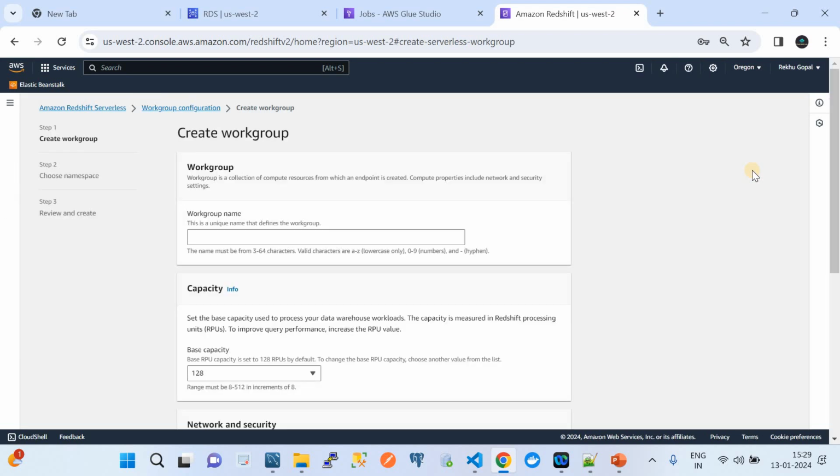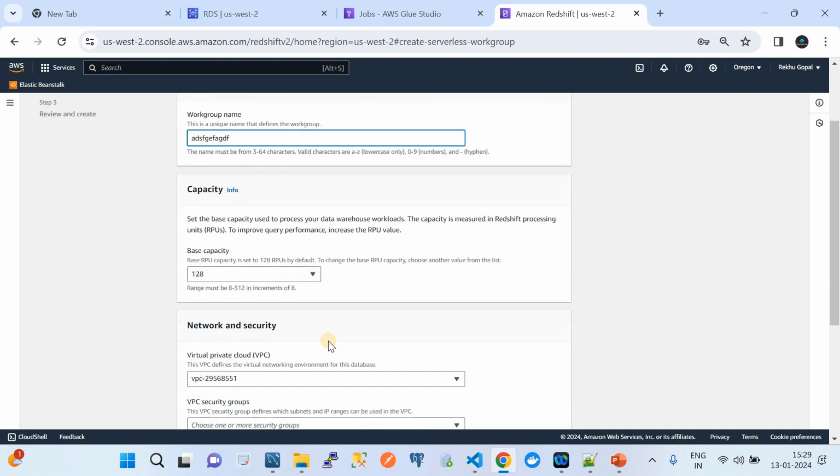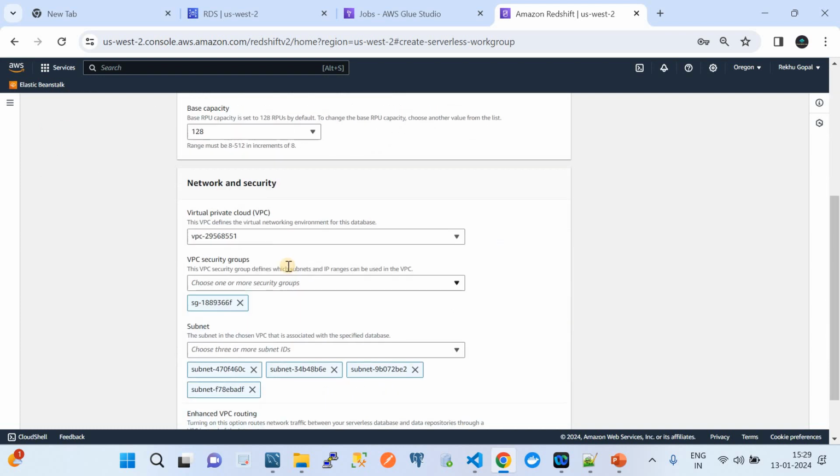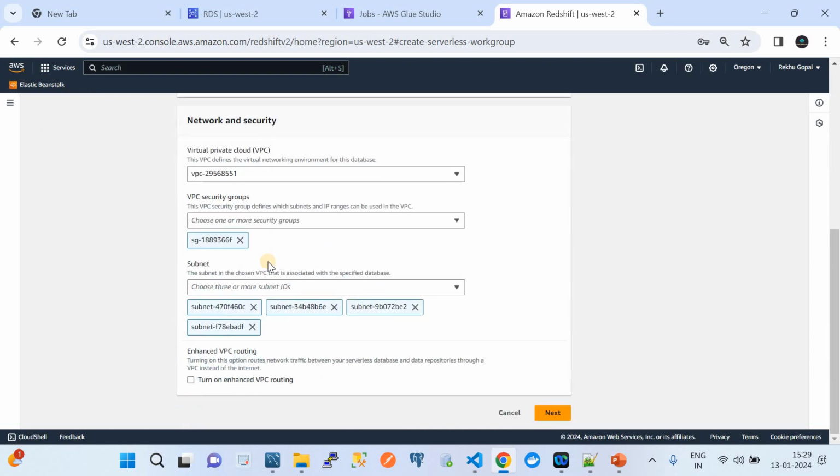Orange is AWS color. So you give the name of your work group. Basically, when you create a Redshift cluster, it creates a big container called a work group. Underneath that, it will create a namespace, which is acting as the RDS instance. Here I have chosen the base capacity as I said, and we are using the same VPC which was used for RDS.